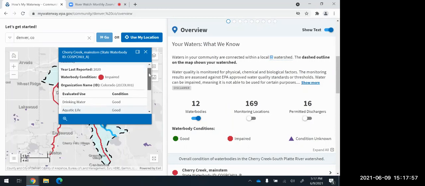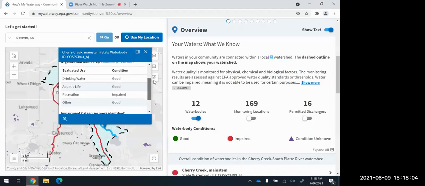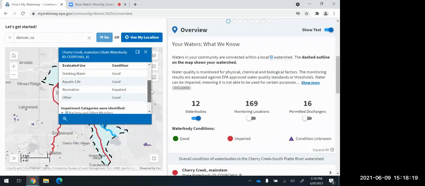So you'll see that it's impaired. The year last reported was 2020. This is Cherry Creek. And then you can see the uses it was evaluated for, which drinking water is good. That means it could become a potential future source of drinking water after treatment. Aquatic life is good. Recreation, it's impaired for recreation. And then sometimes there's other categories, and I'll explain that in a little bit.